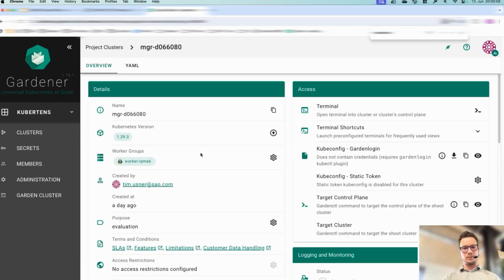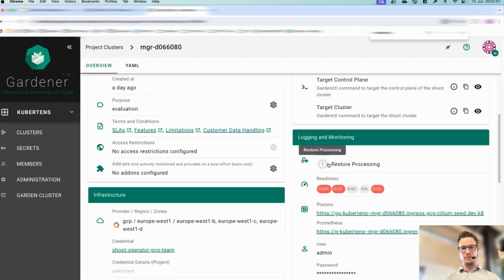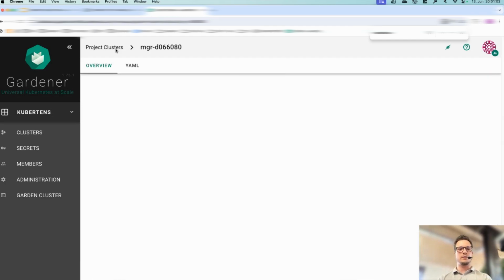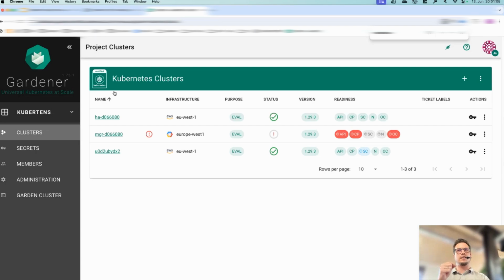So if we go back, okay, now this one is, okay. Then we would have seen that in this particular shoot cluster, there are some Flux pods running, just offered or deployed and managed by that controller in the seed cluster.